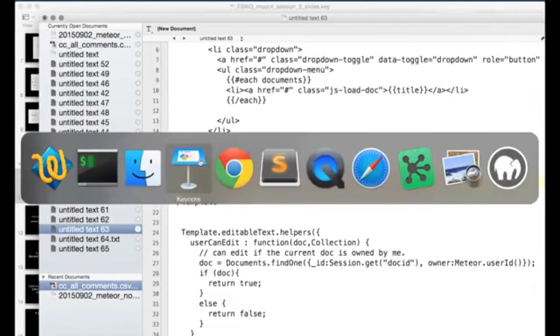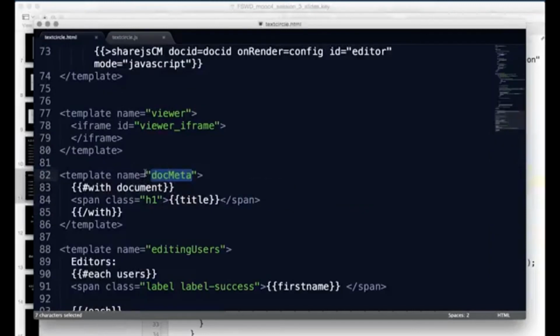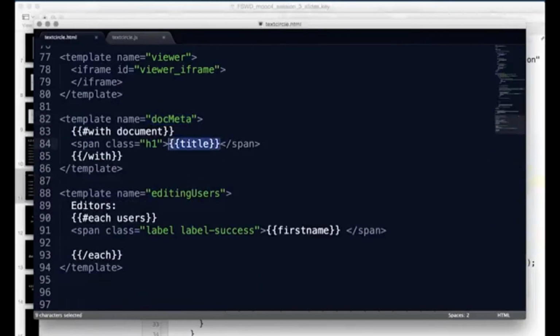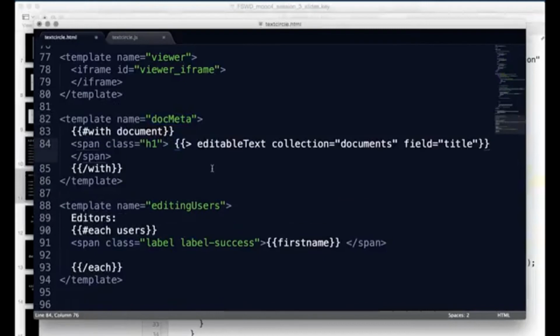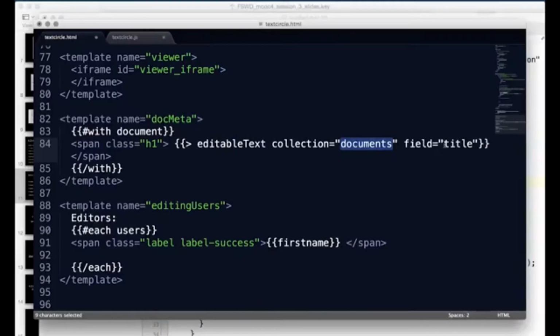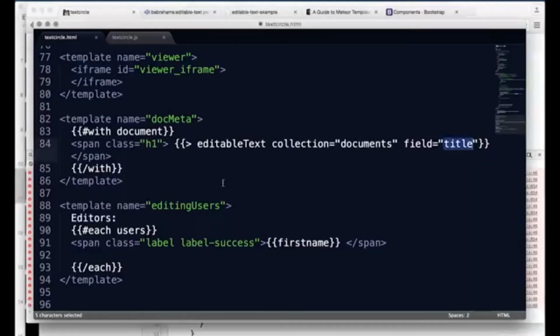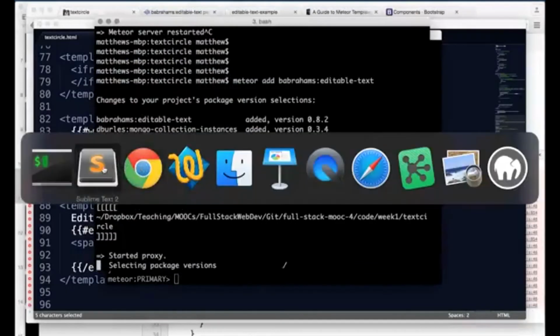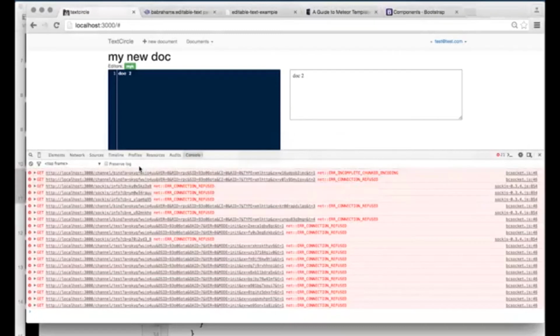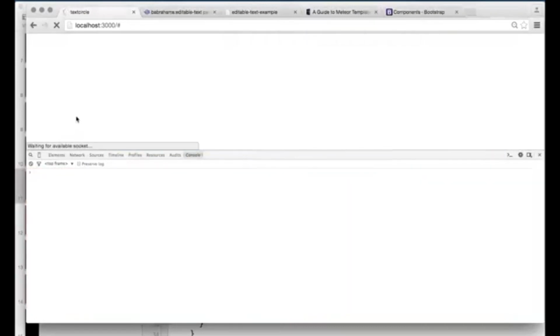I jump into the template, and basically instead of just displaying the title there, I drop in this special template. The template that the package has provided me is called editable text, and I just need to tell it what the Mongo name of the collection is, because it does all the editing in the background for me without me worrying, and I need to tell it which field I want to be editable. Okay, so we save that, and then restart the server, wait for the server to boot up, hit reload, and then we should be in business.